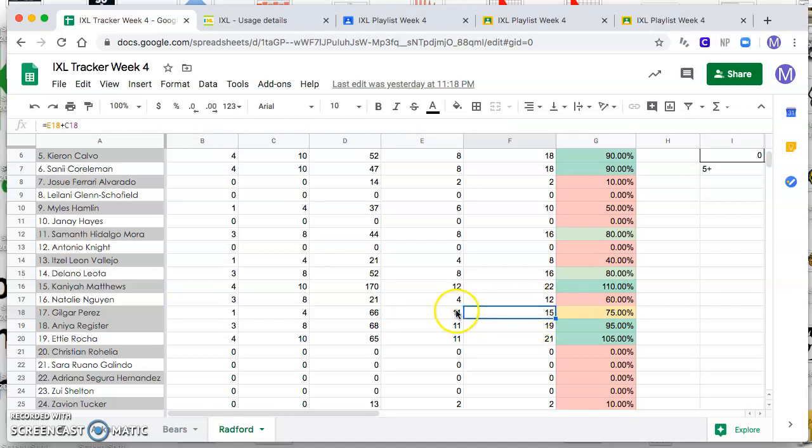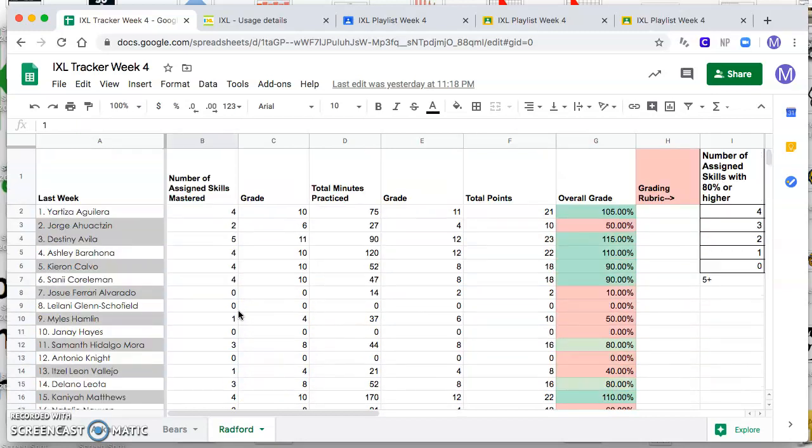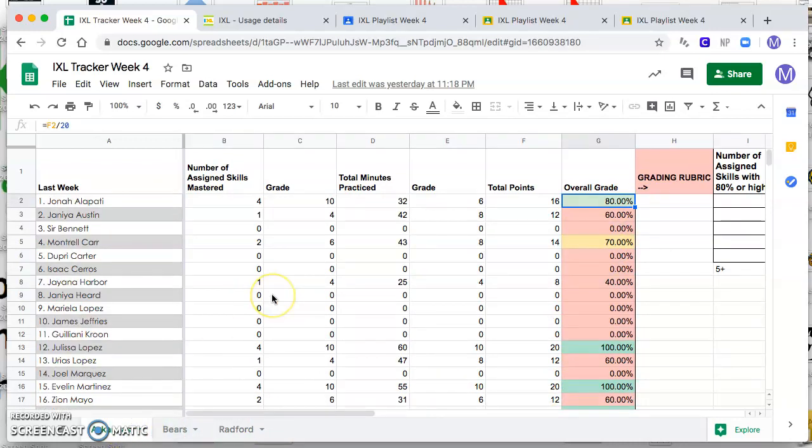So every week I'm going to be posting this tracker. Please check this tracker because it will tell you the grade. And this is actually updated for week 4. Now, if you notice that you are not happy with your grade on week 4 of the IXL playlist, you do have until tomorrow night to fix your score. And this will be updated by the end of the week. So if you have any other questions, just feel free to let me know.